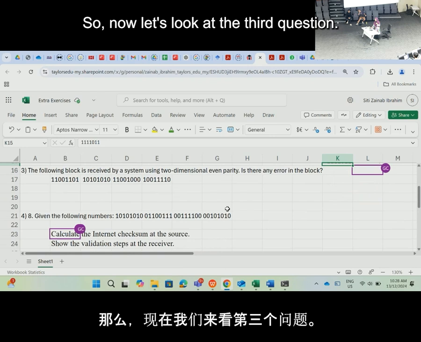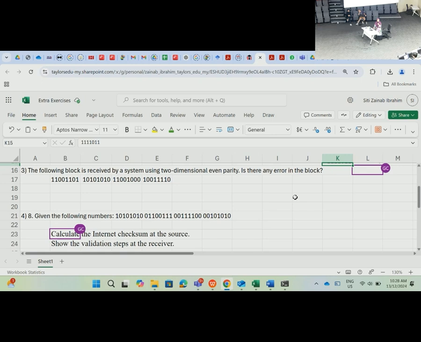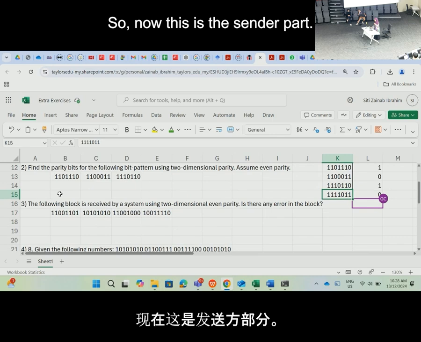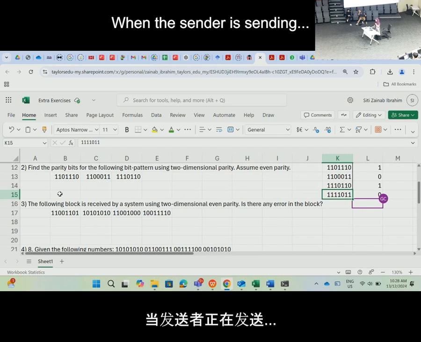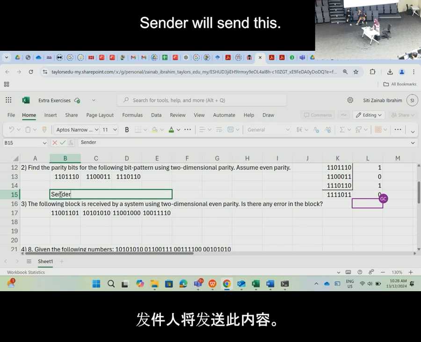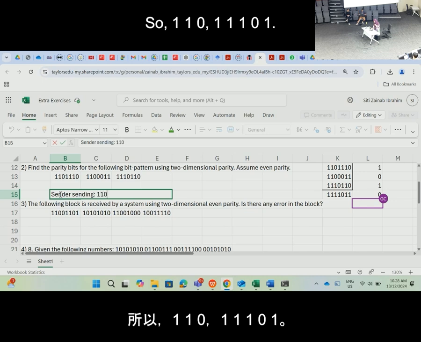Now let's look at the third question. The following block is received by a system using 2-dimensional parity. Is there any error in the block? Now this is the sender part. When the sender is sending, what is the sender sending basically? Sender will send this. Let me exemplify what it will send. So 110, 11101.